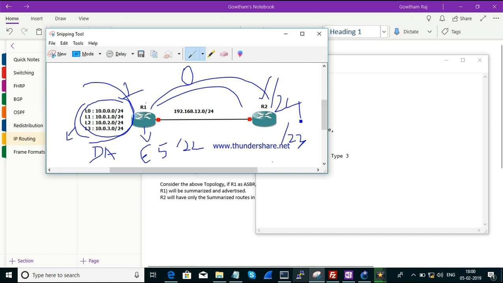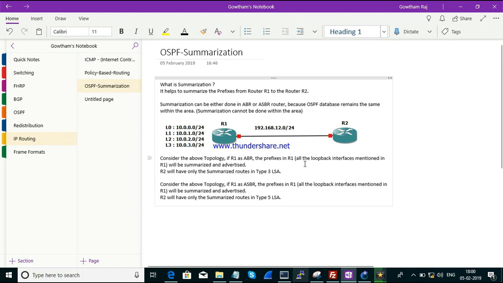I hope you get the point of what I'm saying. This is the major difference between type 3 and type 5 summarization. Type 3 summarization is mainly focused on ABRs, that is area border routers, while type 5 LSA is focused on the redistributed or external routes.